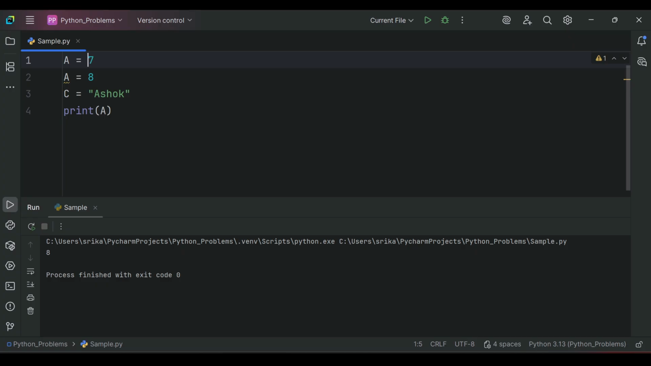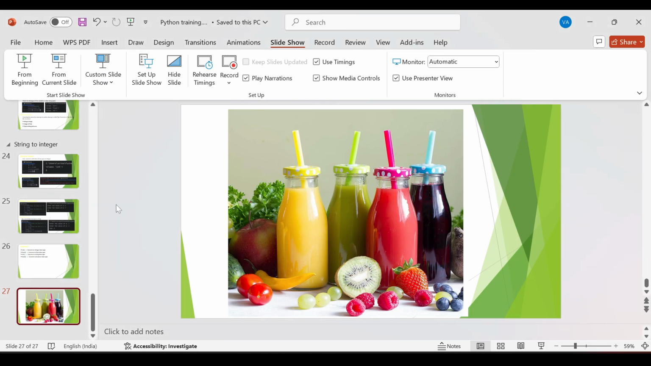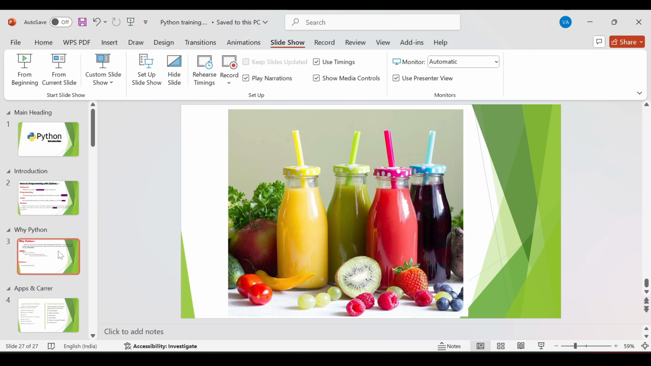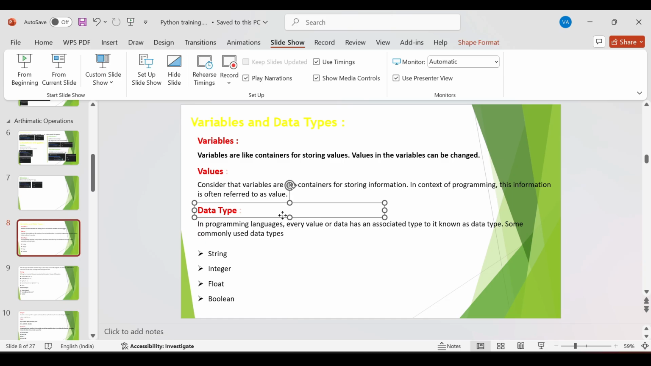Then after this, we will go to the next topic, that is data type. Data type means, as I told previously, about values.